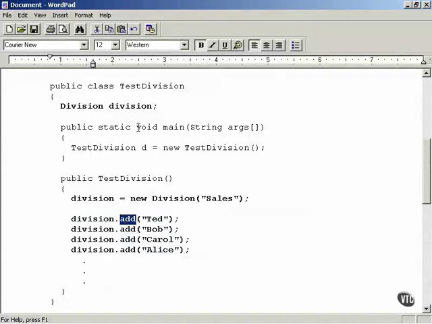We have created a TestDivision program. In its constructor, we're going to create a new division called sales. We're going to install 4 vice presidents inside the sales department, as you see here, using the add method. And there we are. We have Ted, Bob, Carol, and Alice.